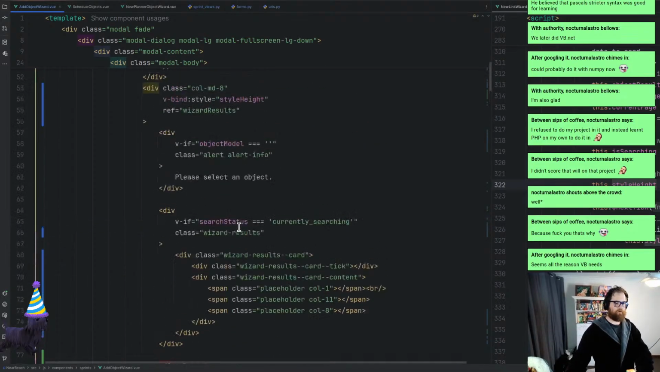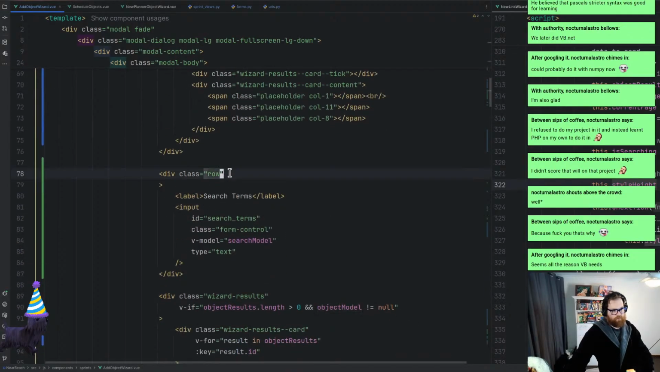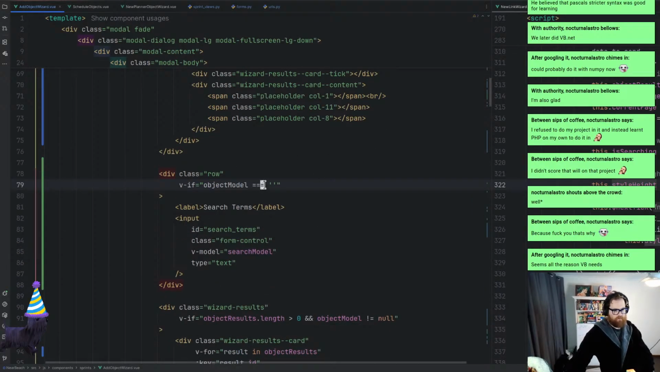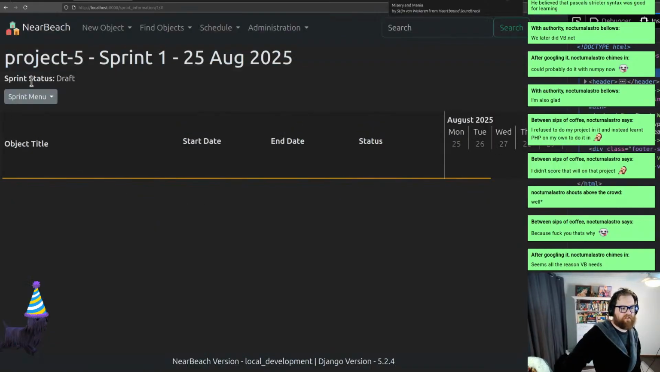We'll get rid of that. We definitely want to not show it when the object model is not like that. All right, cool. This is just us playing around with it, seeing how it works, seeing how it feels.